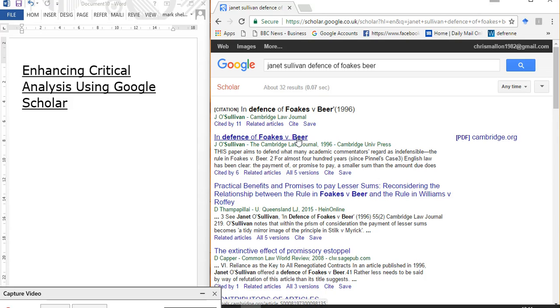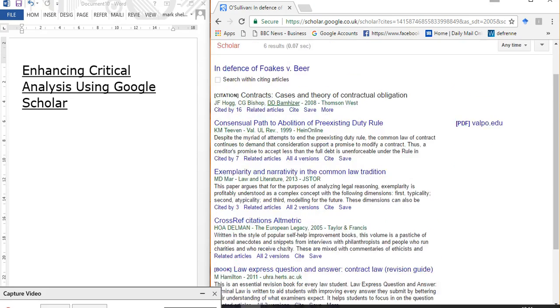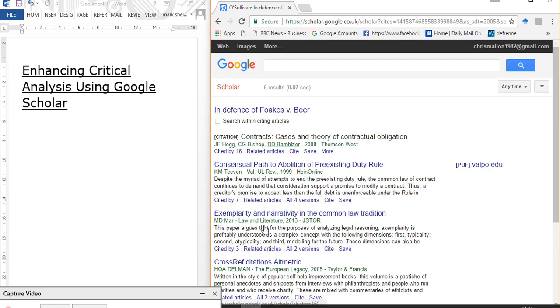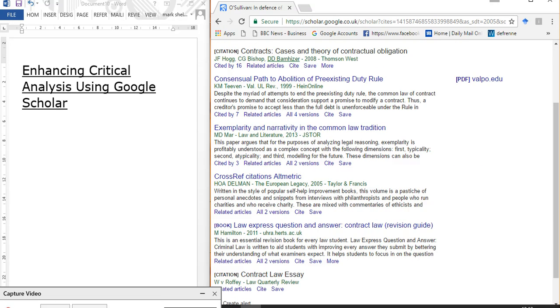Now, why do we want to look at it in Google Scholar? Because, as I'm sure some of you will know, if not all of you, it's just a little tip I wanted to re-emphasize. Look at this, cited by 6. So you click that, and all 6 of these sources have in some way referenced the Janet O'Sullivan article. Now, this is not a great example because we don't have 20 or 30 different sources that have dealt with the Janet O'Sullivan article.